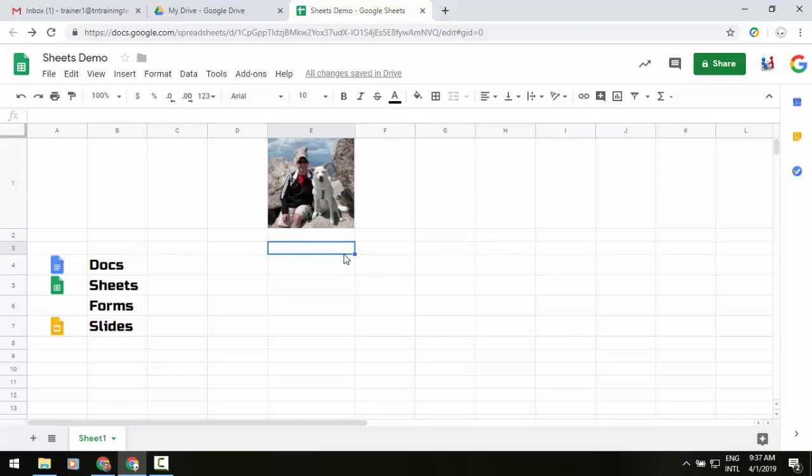So another really helpful update to Google Drive, and specifically to Google Sheets, of being able to insert images into cells.